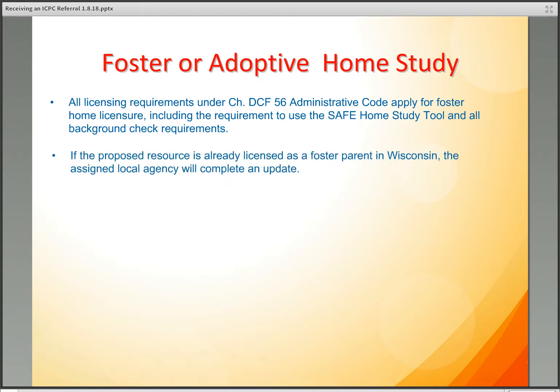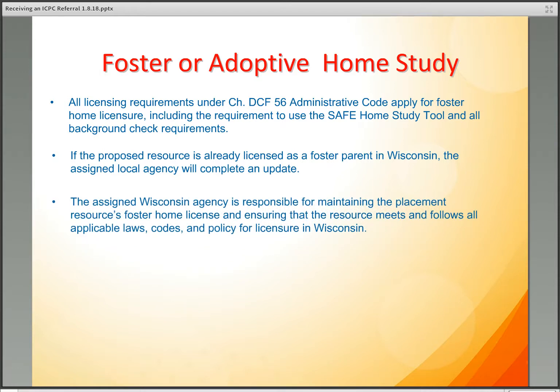If the proposed resource is already licensed in Wisconsin as a foster home, the assigned Wisconsin agency must complete a home study update by studying the family for the individual child to be placed. If the resource is licensed by a private agency, please note that the sending agency in the other state may enter a contract with the Wisconsin agency to complete the home study and all supervision requirements for the ICPC placement. But ultimately, the assigned Wisconsin agency is responsible for maintaining the placement resource's foster home license and ensuring that the resource meets and follows all applicable laws, codes, and policies for licensure in Wisconsin.